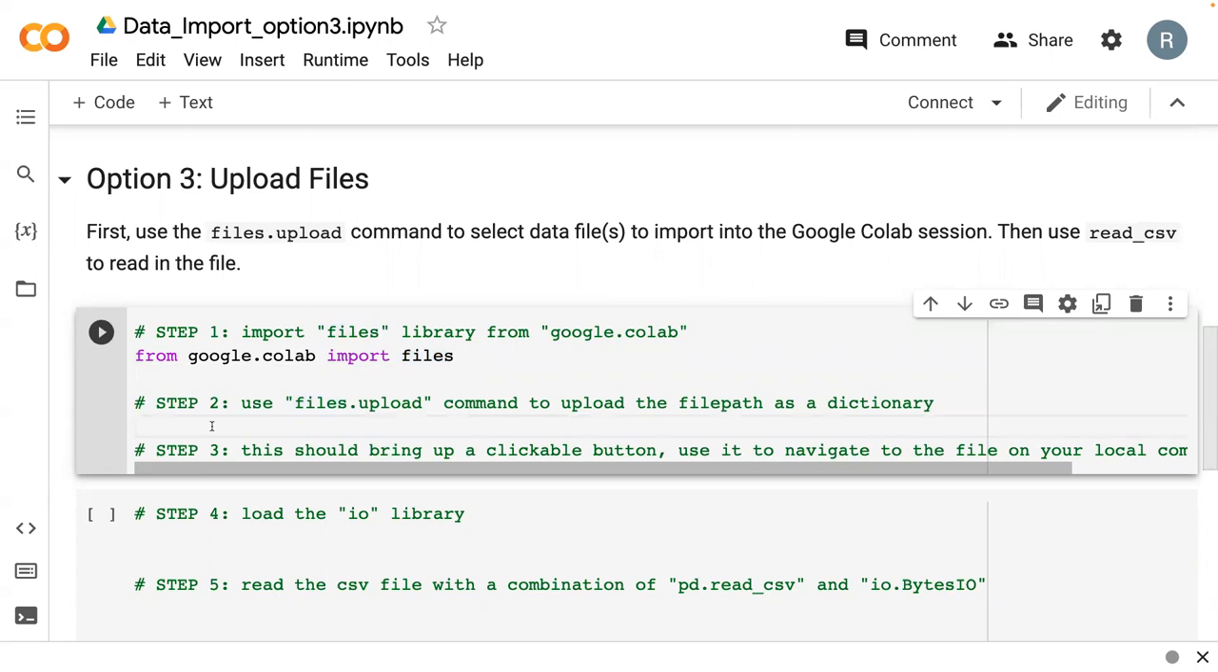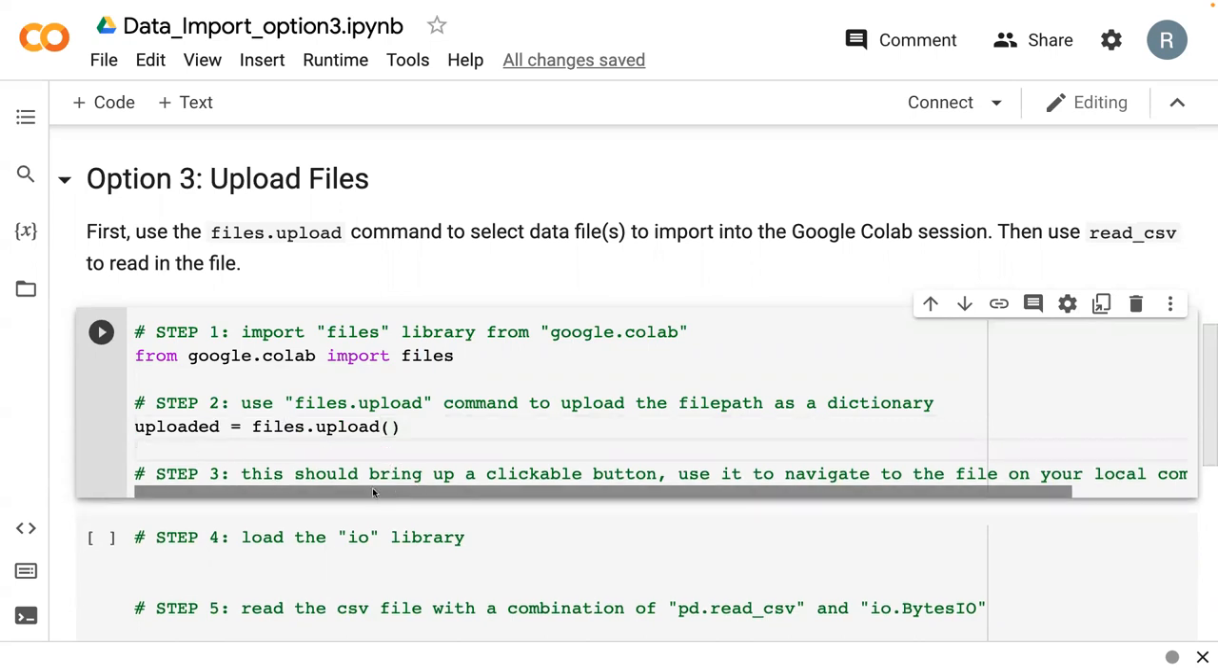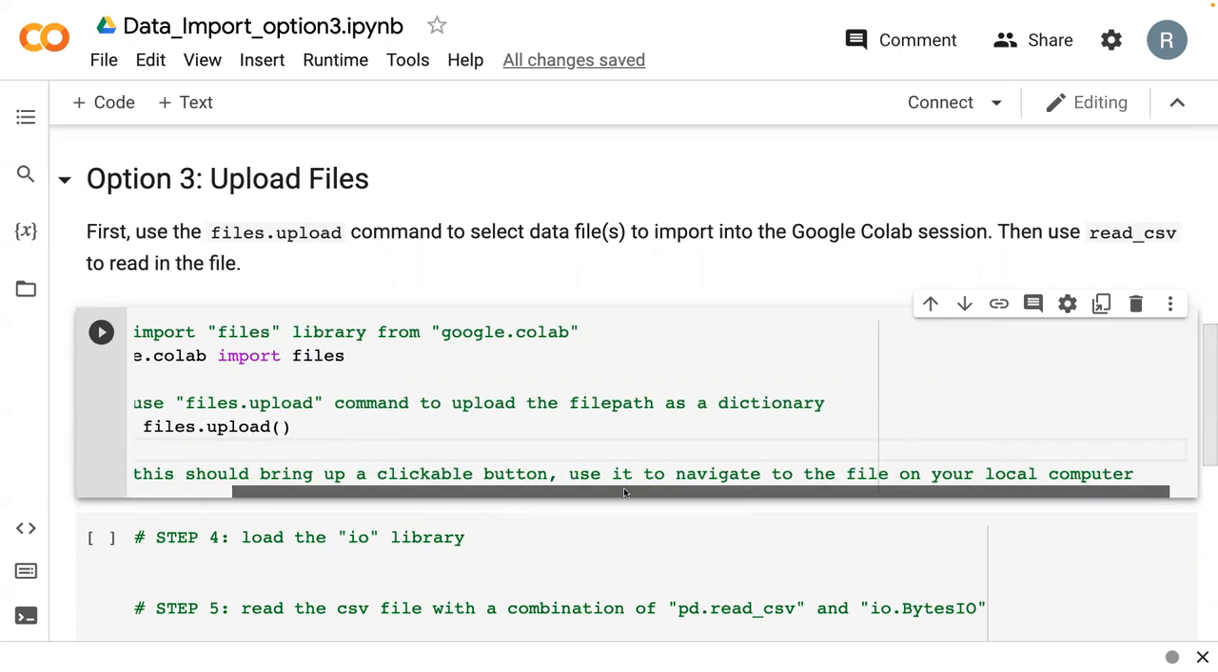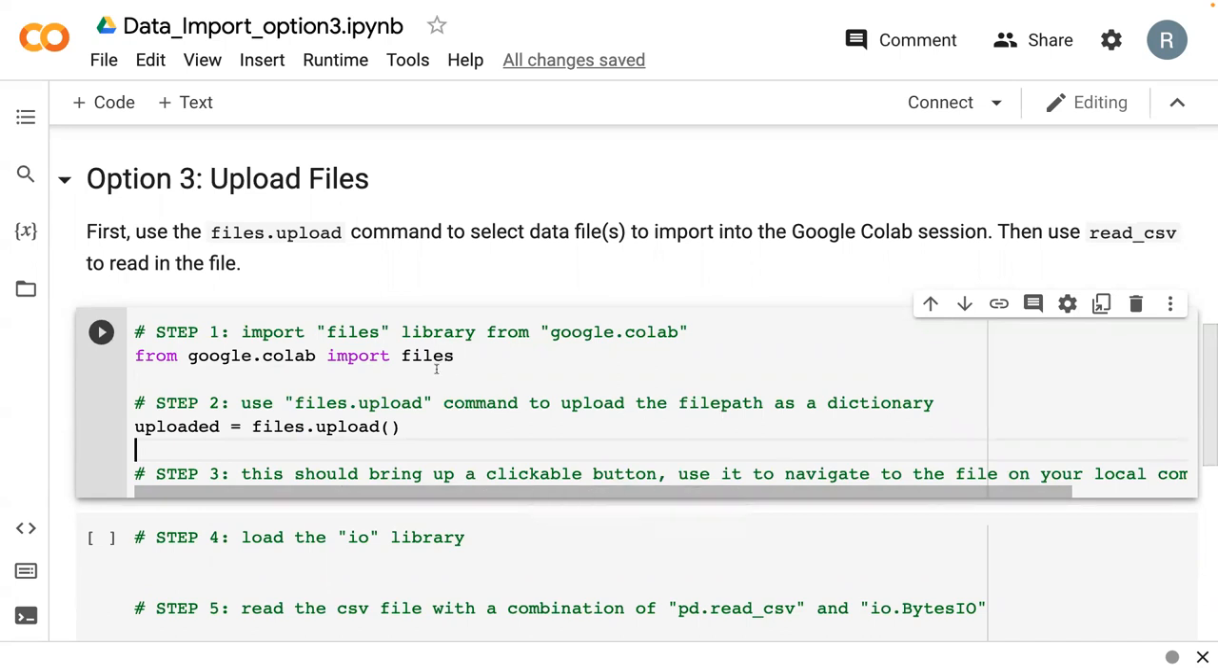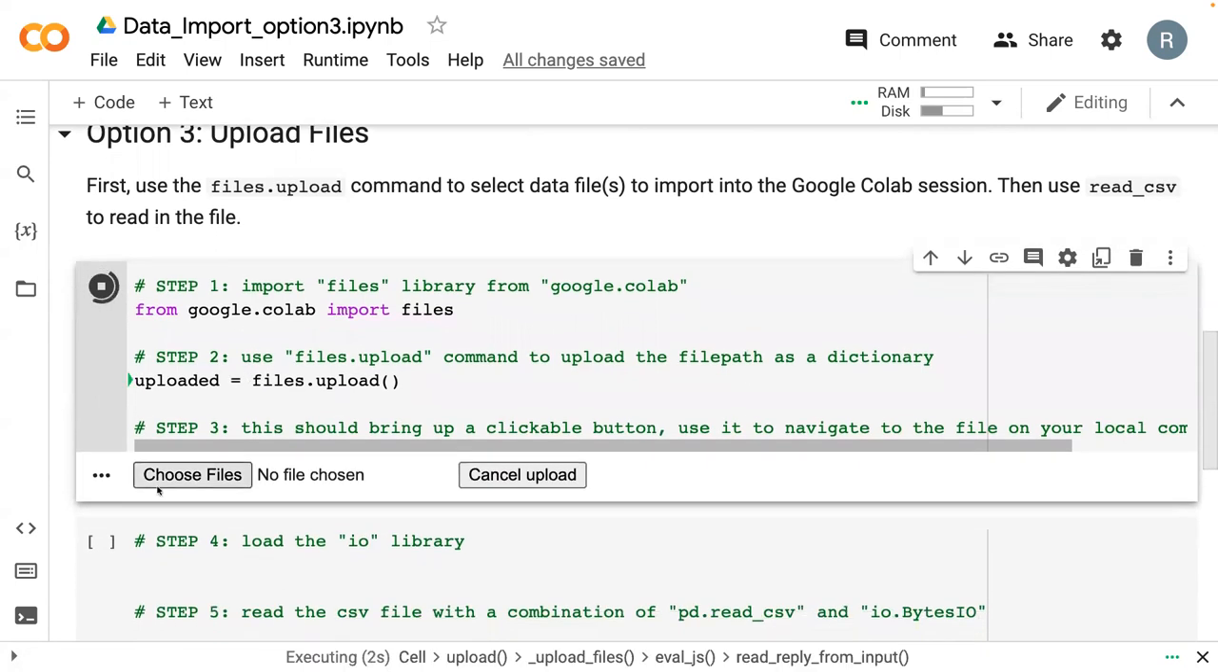And then step two, we create a variable called uploaded and say files.upload, open and close parentheses. And what this says here is that this should actually bring up a clickable button and you can use it to navigate to the file on your local computer. So if we first make sure we're connected to Google Colab and then hit run, we can see that this button has shown up and the code will keep spinning. So it won't stop running until you click this button or cancel the upload.